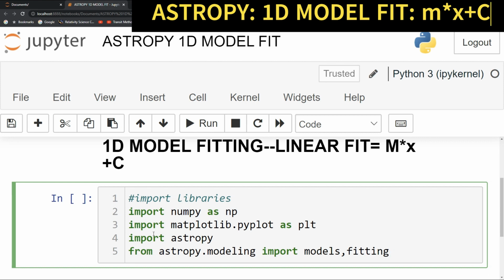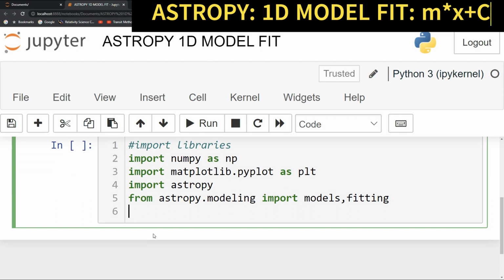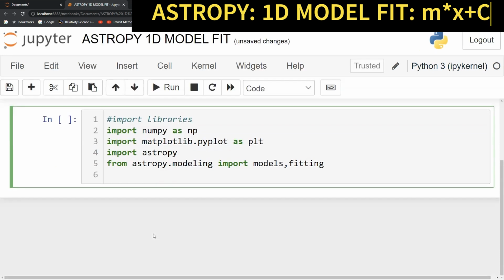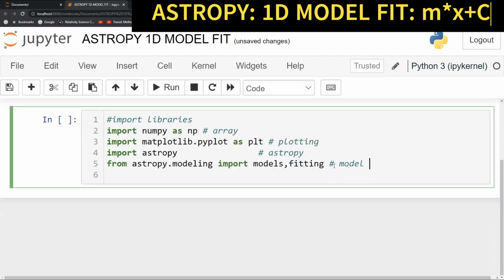Now this much we have done. So numpy will take care of your arrays. This will take care of our plotting, and then this is your Astropy package. And this is your model fitting.